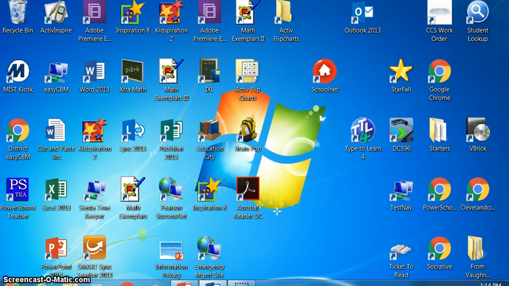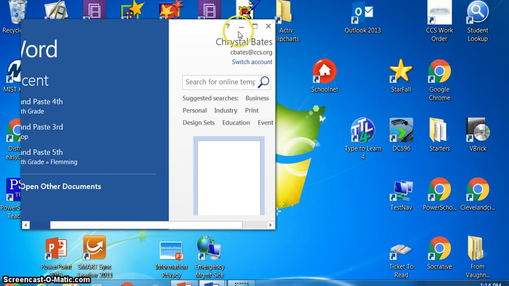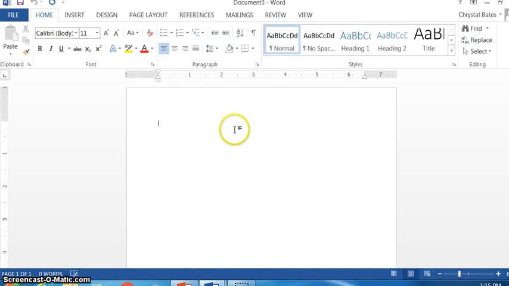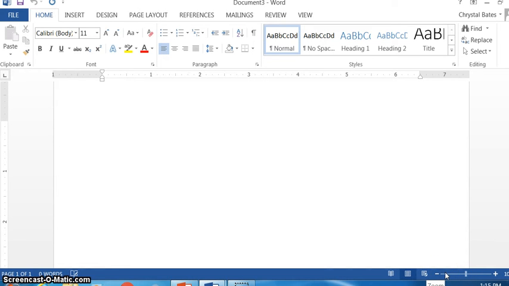The time has come for me to show you how to set your document up in Microsoft Word in proper MLA format. First things first, we are going to find Microsoft Word 2013 and open it up. I'm going to make it big and open a blank document. Now, let me make this a little bit bigger for you. Okay, we have to set our paper up by MLA standards, and here is how you do that.